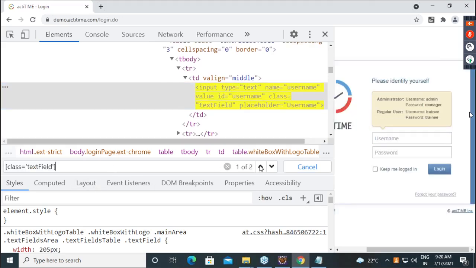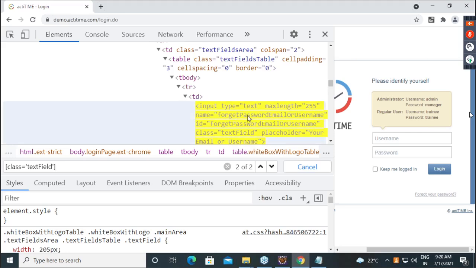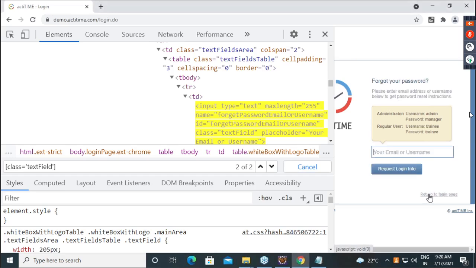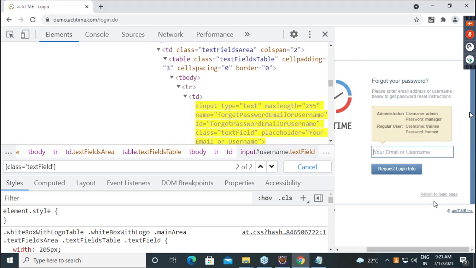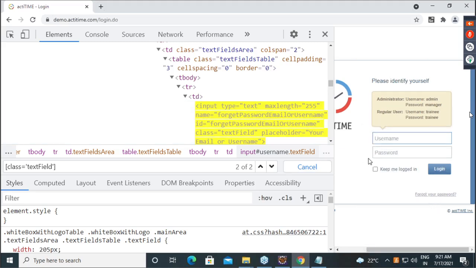how many matchings? 2. The first matching is my element. The second matching is somewhere else, forgot password. See, if you go here, forgot your password, here you are getting a text box. This is the text box. Are you getting my point? So where does the second matching exist? Not on the login page, it is on another page.